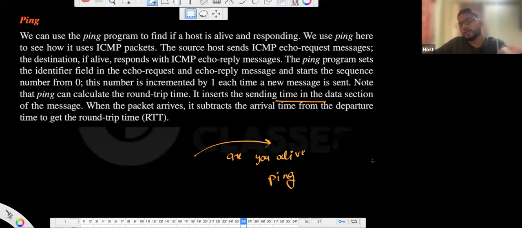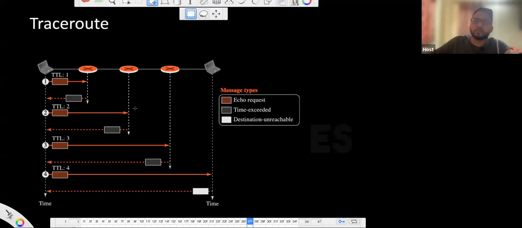Another one is a little interesting, which is traceroute. So this is very interesting. Traceroute, as the name suggests, is tracing what? Route, right? The name is very clear, saying that you are actually going to trace the route. So what do I mean by tracing the route? Let me just show you.